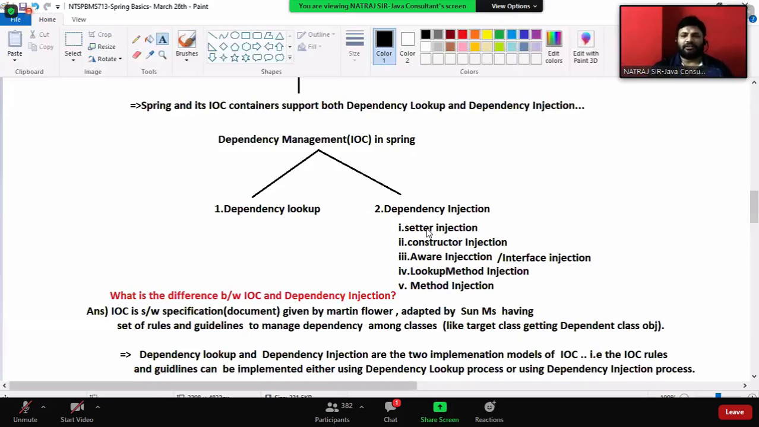Harris, in Spring Basics, we will be concentrating on Spring containers and dependency management. Okay, the remaining Spring modules we are going to discuss in Spring Boot mode. Spring modules we are going to study in Spring Boot mode.